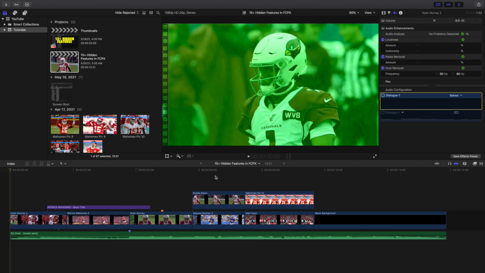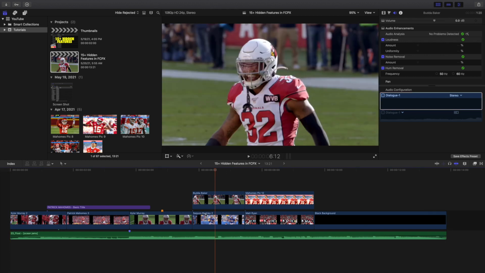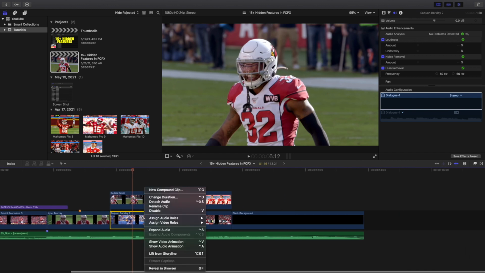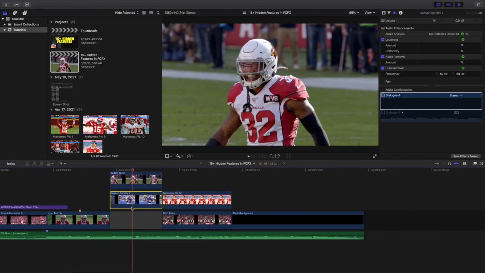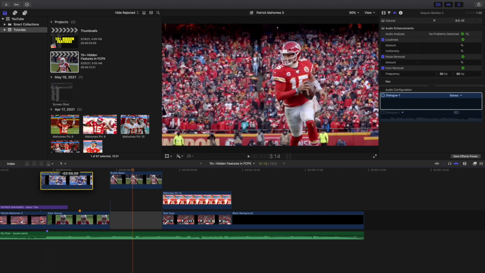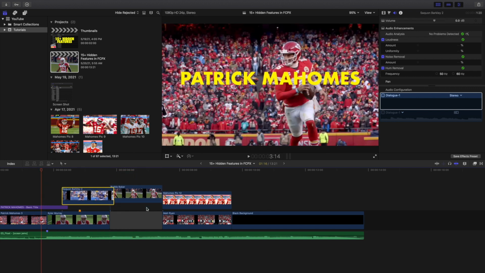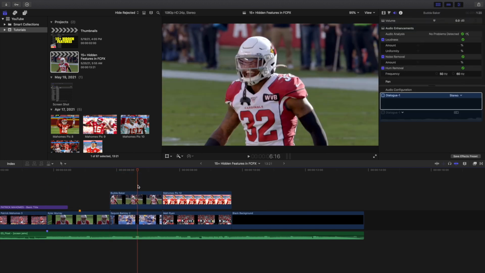The next thing I want to go over is moving clips without moving the other clips. So if I take this clip right here, as you can see, these clips are connected. So how do I only select this clip? Well, if I click right here and just click lift from storyline, now I can take this clip and move it without affecting the other clip.